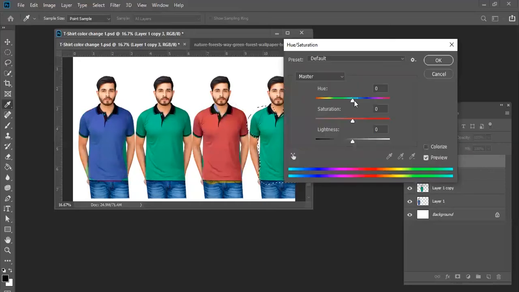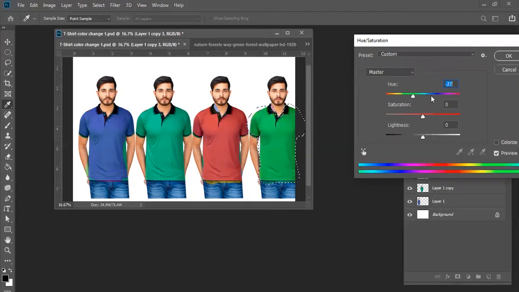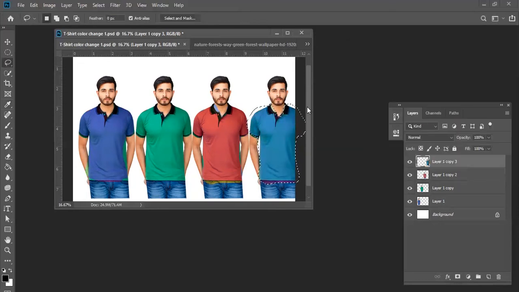Hue saturation shortcut is Control U. See, the same person in a different color t-shirt, you can make. Okay, this is a way you can create. This is a way you can use the hue saturation.